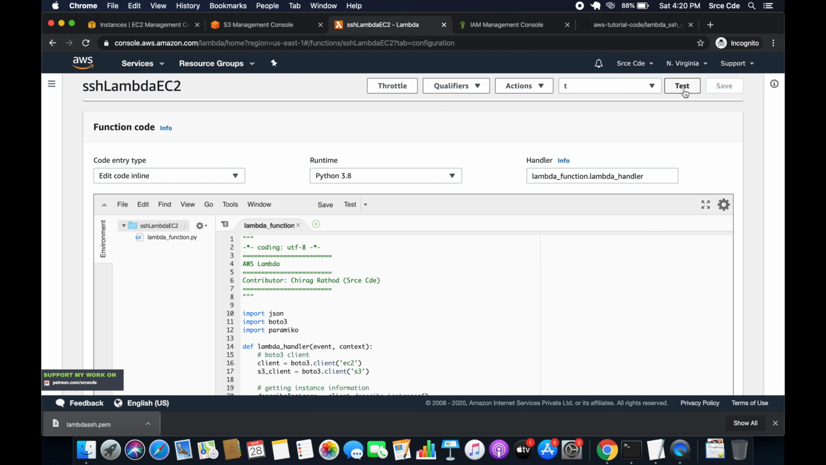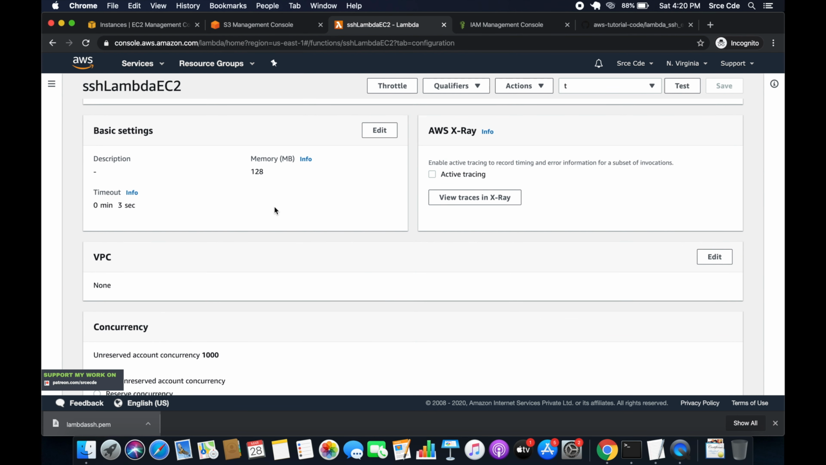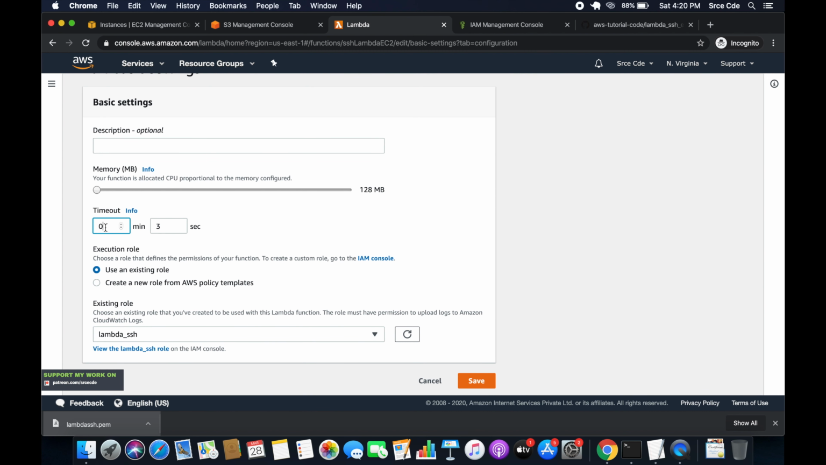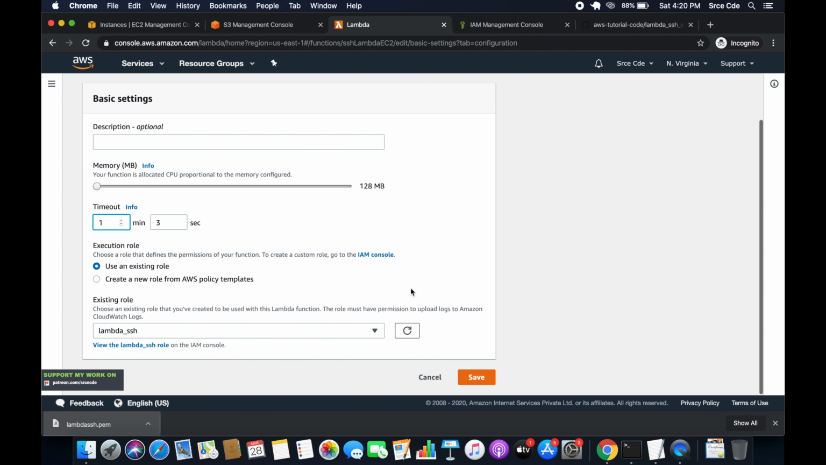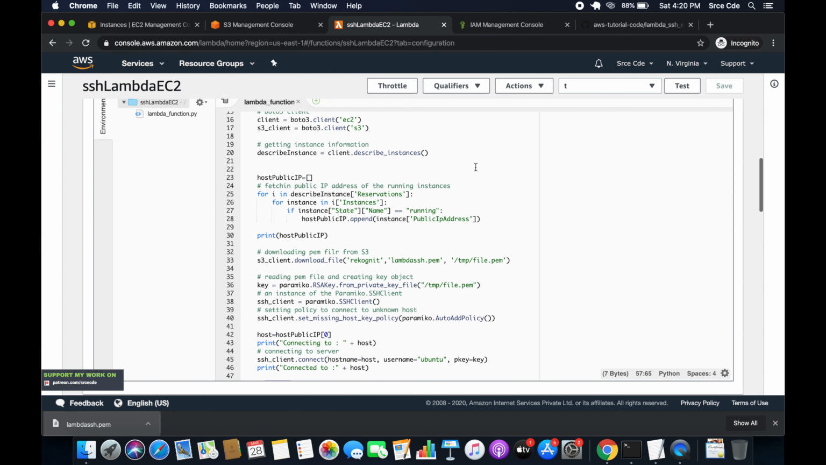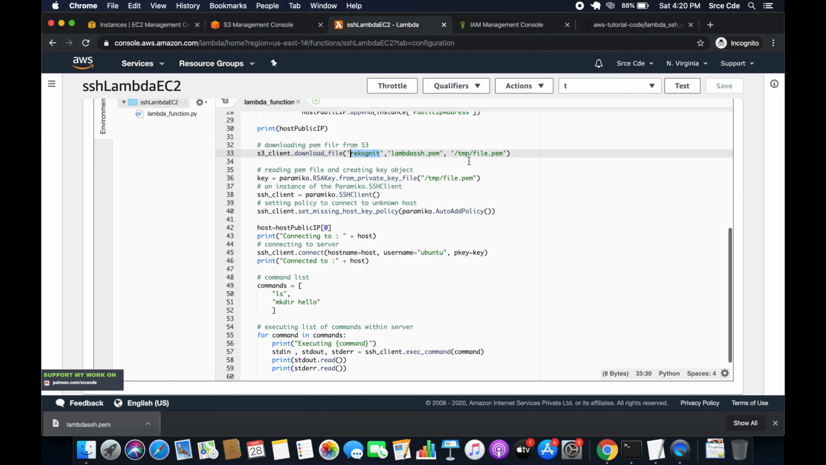So click on test. One more thing before clicking on test: you have to update the default timeout. So scroll down to basic settings, click on edit, because this function will not be able to execute successfully within 3 seconds, right? So I will simply increase it to 1 minute 3 seconds probably, and save this. Now I think we are good to go. Make sure you have the correct bucket name on line 33, and the correct file name, right?